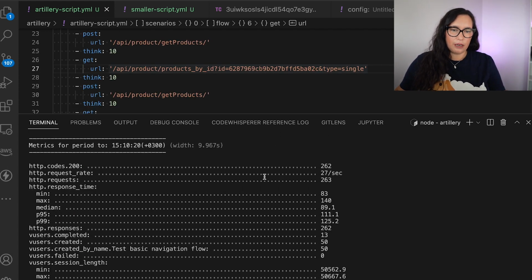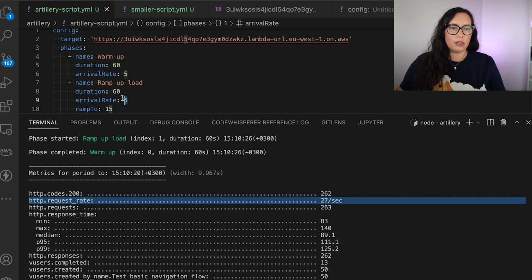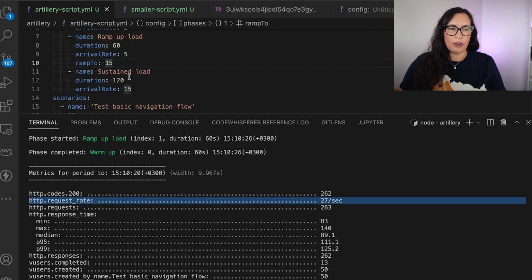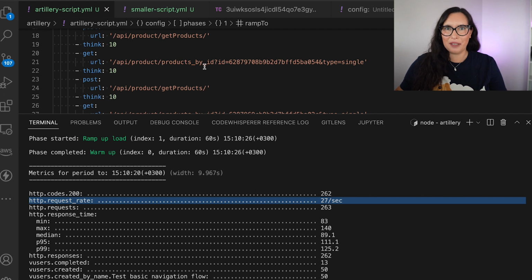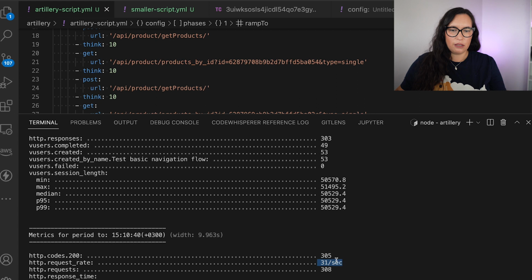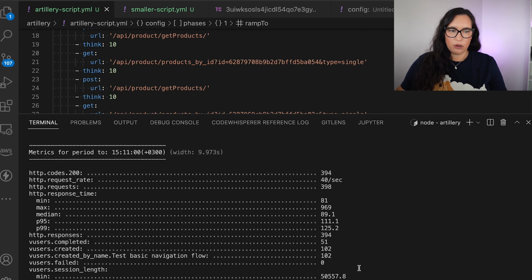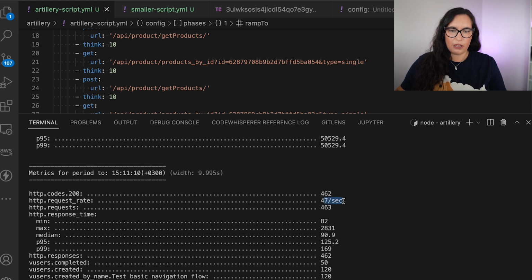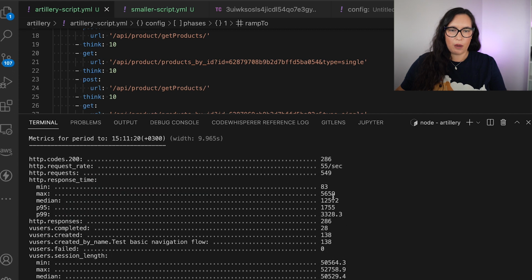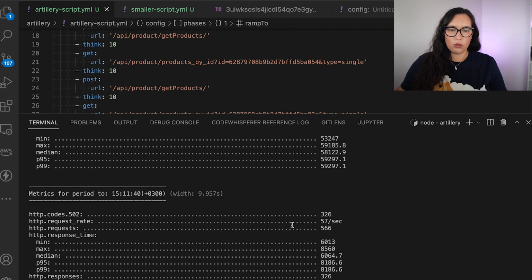Now we have our ramping up, and ramping up will ramp from 5 requests per second to 15 requests per second. Basically, it will run the tests 15 times per second. So we start now seeing that increase, and let's see if we see some errors. So we can see that it's increasing slowly, and things are kind of still working, so we are good. Now we have 47 requests per second, and the ramp up is done. 55 requests per second, and now we are in the sustained load, and this should be pretty stable.